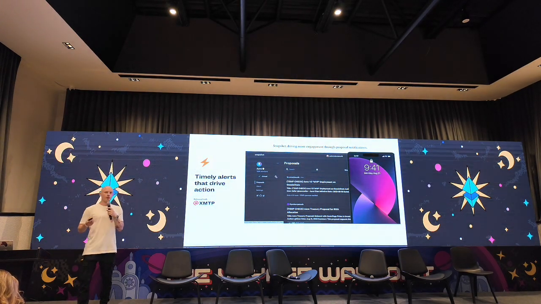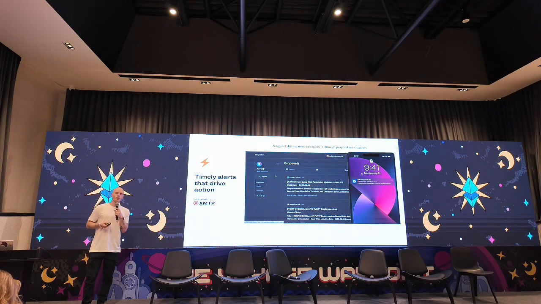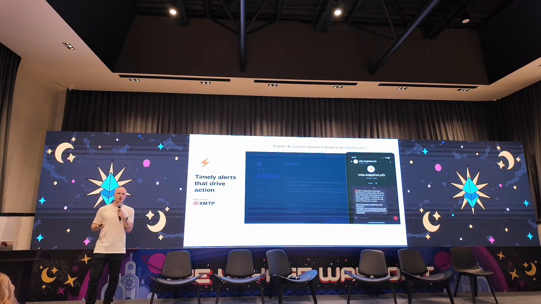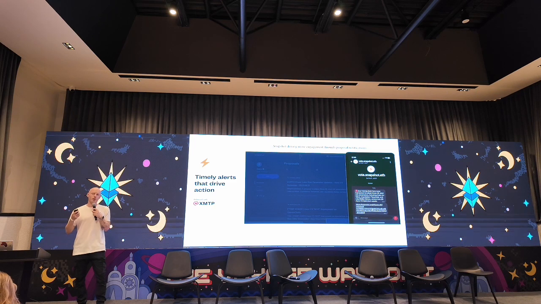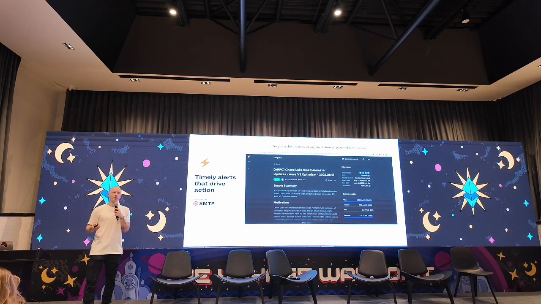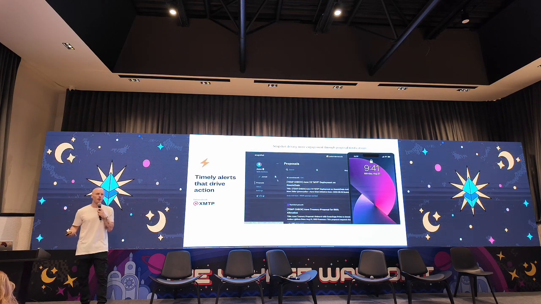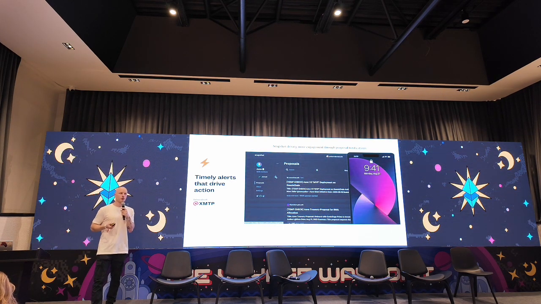Snapshot has integrated XMTP, so now if you're a member of a DAO, you're going to receive voting proposals and notifications about voting results, and this wouldn't be possible if you weren't part of the XMTP network. If not, you have to go to the website and check periodically, or maybe follow them on Twitter, but now they can reach you in your wallet.